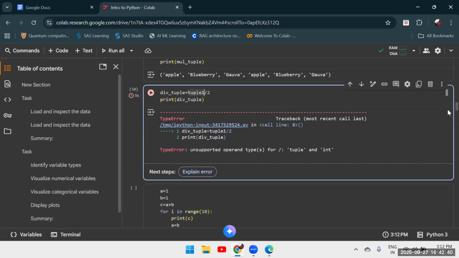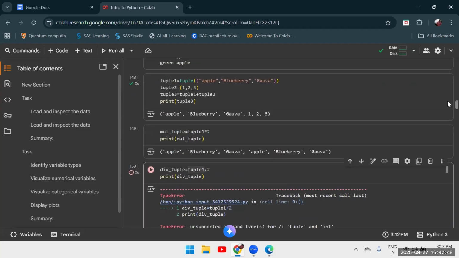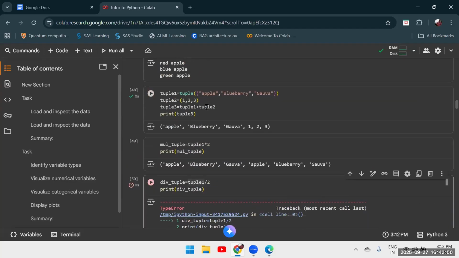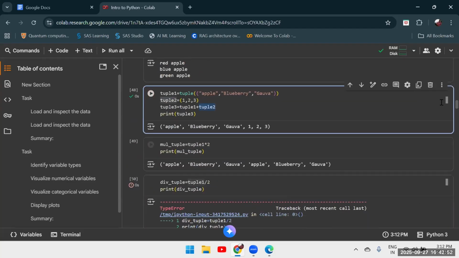I think only twice will work. Plus, minus, nothing can work. Yes, plus will work. Plus we did see, right? We did add this tuple 1 plus tuple 2, that will work. Minus also we saw, set 1 minus set 2, and these things.